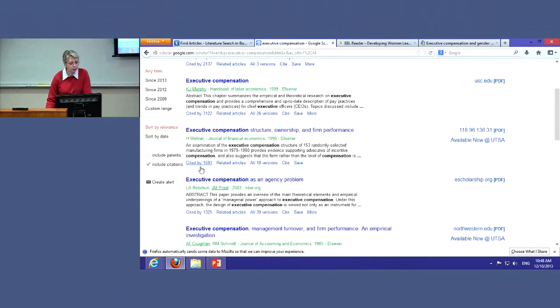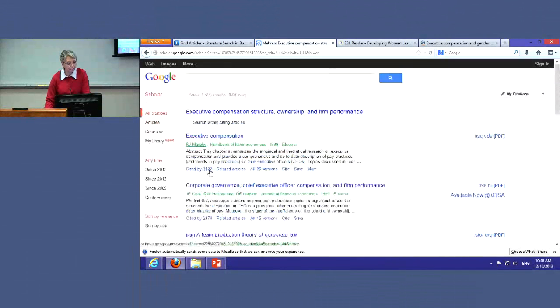The other important piece here is cited by. So cited by is something that provides you the future look. Who else cited that particular article since it was published? So if we click on that, then we'll see all the articles that cite the original article.